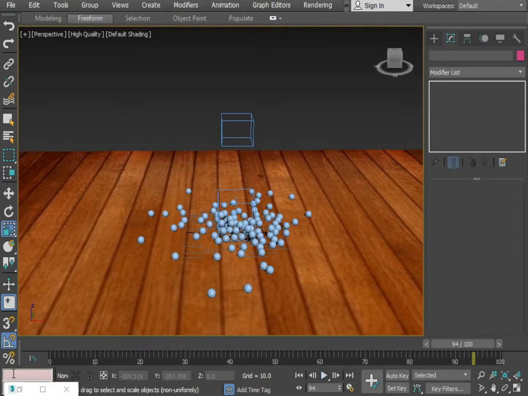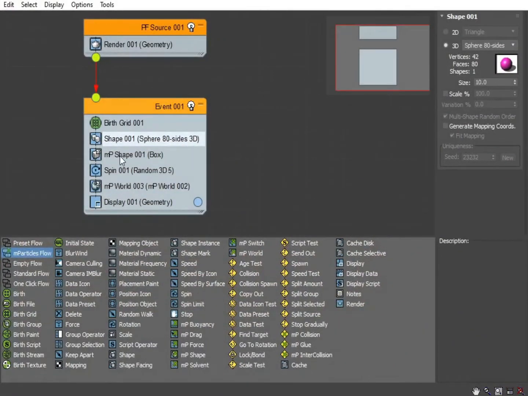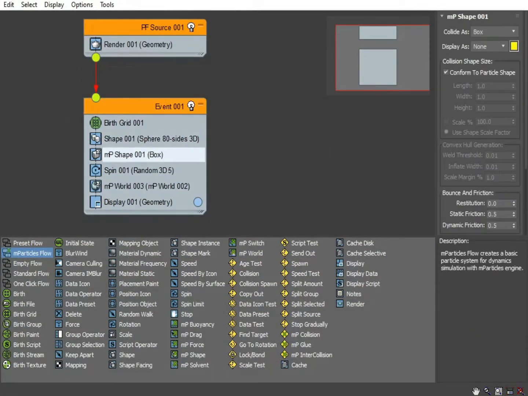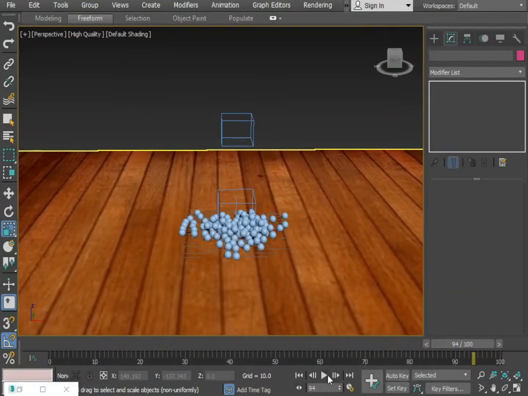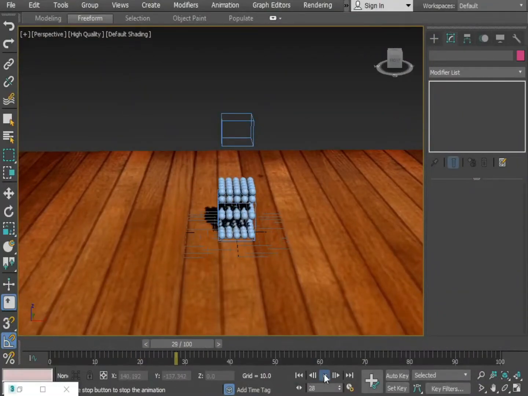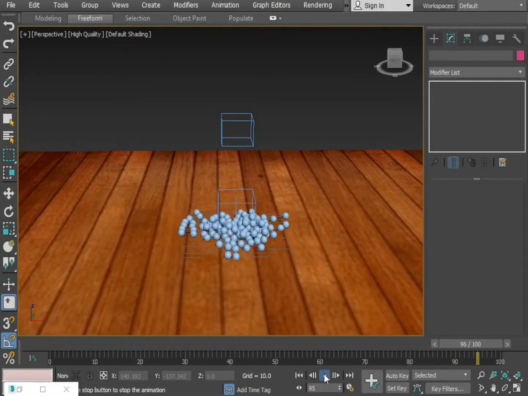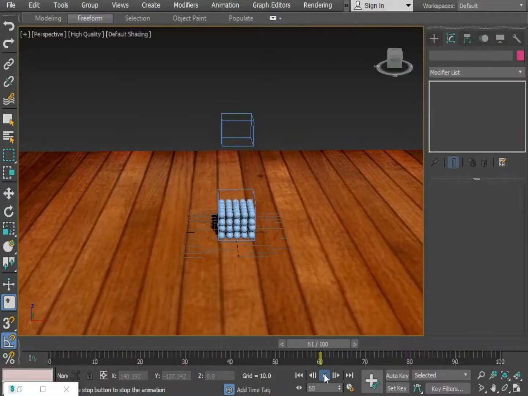Now I'm again going to this particle view window, and here I'm selecting this shape option. You will have to change the shape here as well. Here I'm selecting the sphere option. Now as you can see the balls are behaving differently. The bounce has increased.